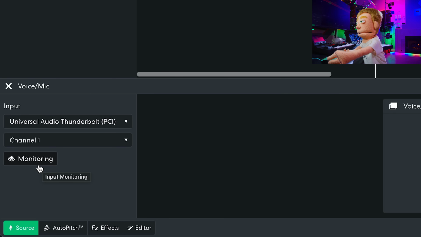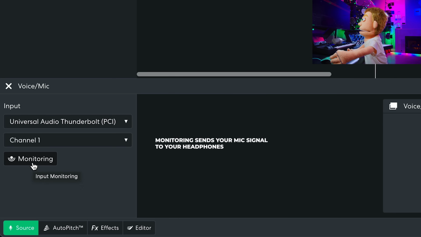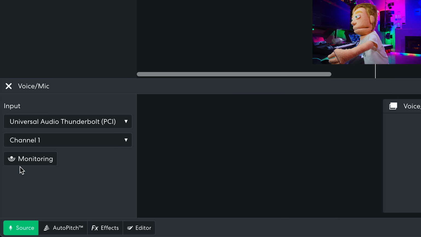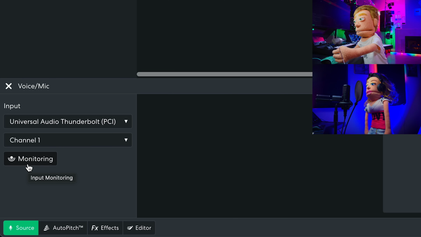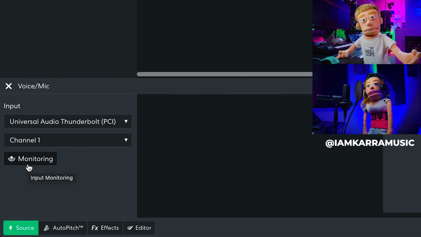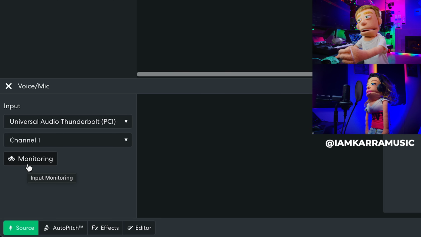And here's where you have the option to monitor your voice through your headphones or not, just by clicking this button or by turning it off. And that's something that's up to you and personal preference. But if you're one of the singers, like Karra, who likes to have a little bit of sauce in their headphone mix while they're performing on the mic, that's absolutely no problem here with BandLab.